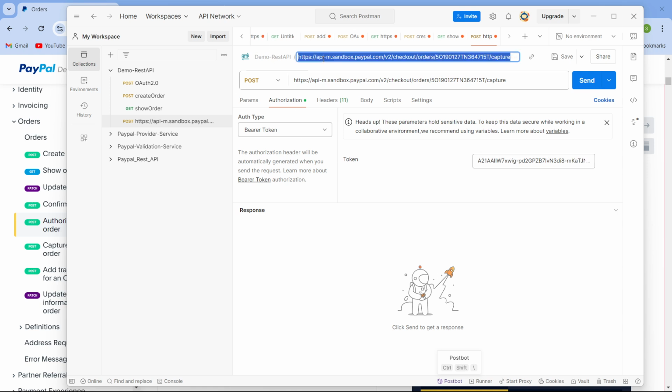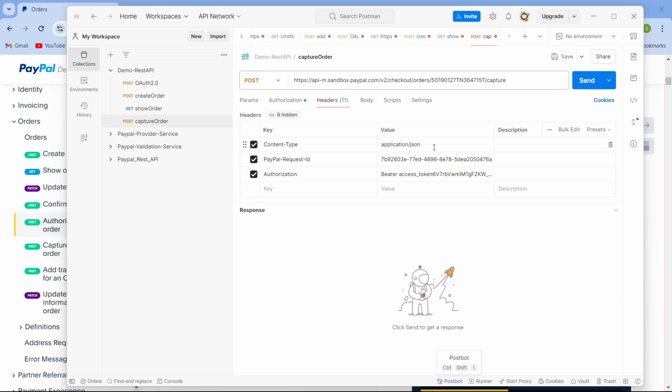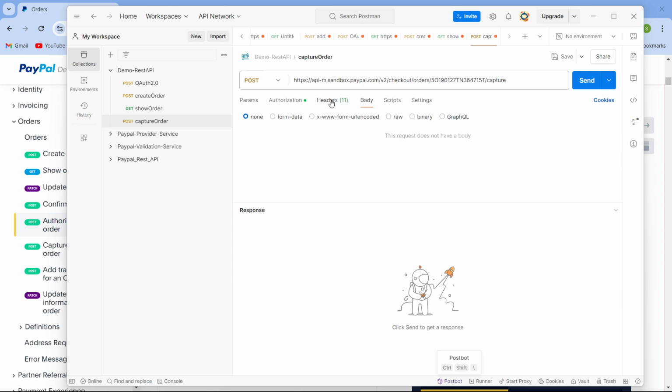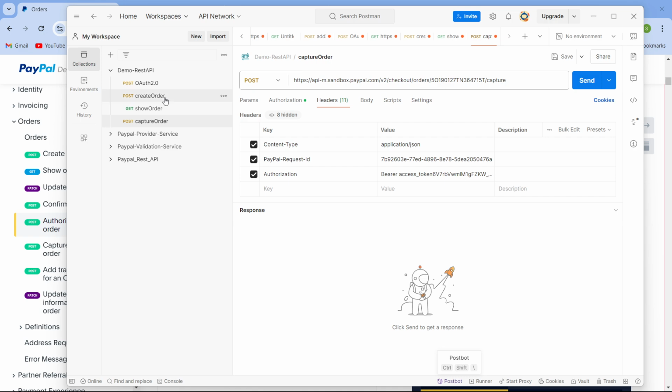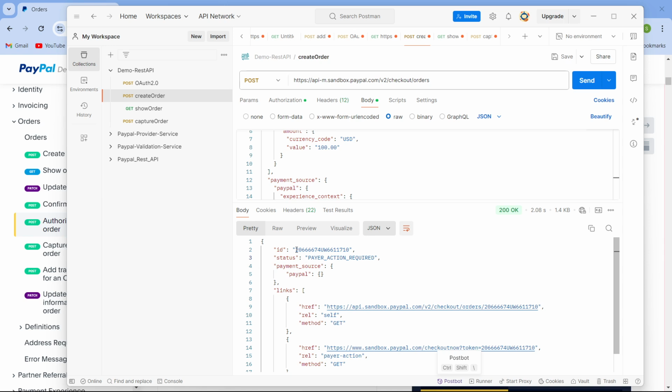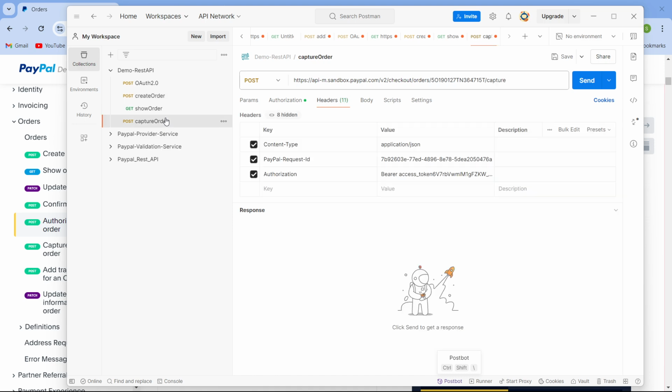Now I'm just changing it to capture order. Capture order. Enter. Okay. The content type is application JSON, raw. Hit enter. And now our ID is this. Copy this ID from here. In capture order, just replace this ID with our ID. Paste it here and hit enter.